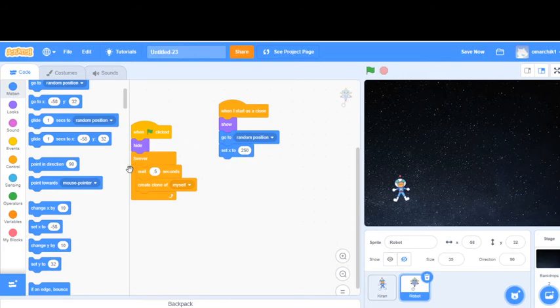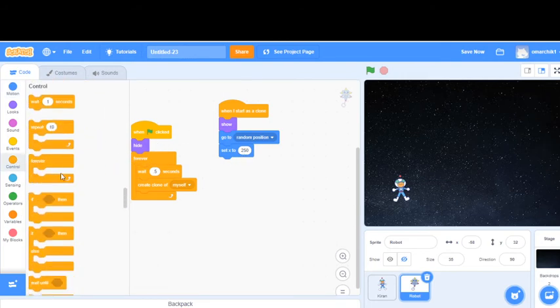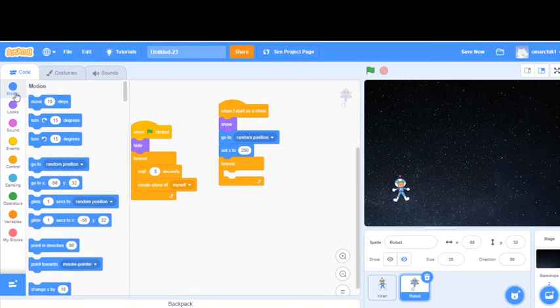We'll get a forever loop again. Then we'll get a change x by minus 20. Change x by minus 20. No, not 220, 20. Okay, just follow me.